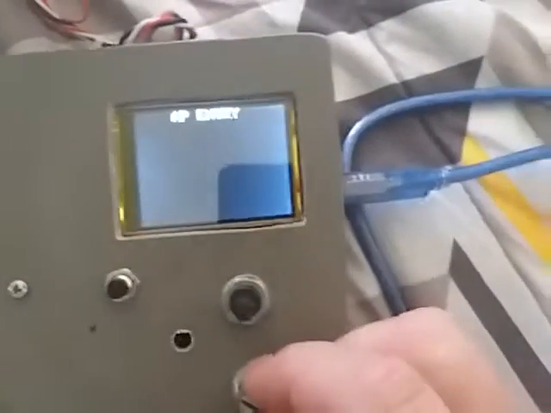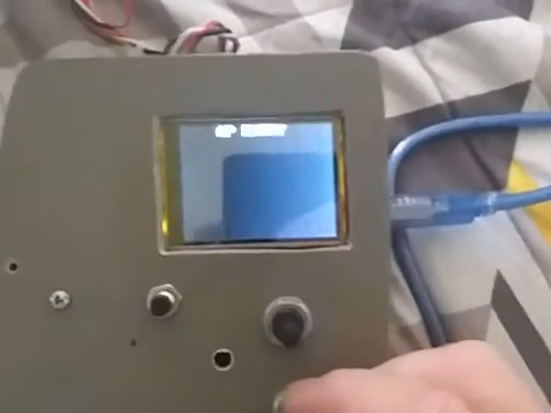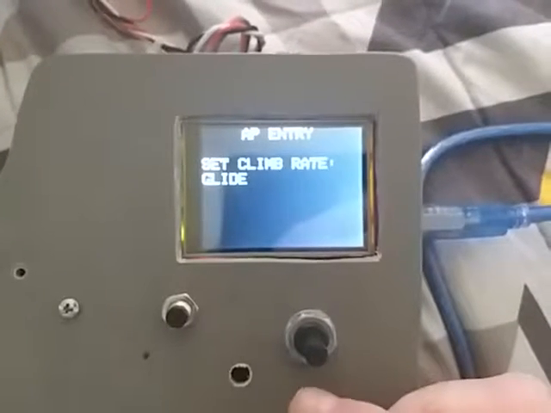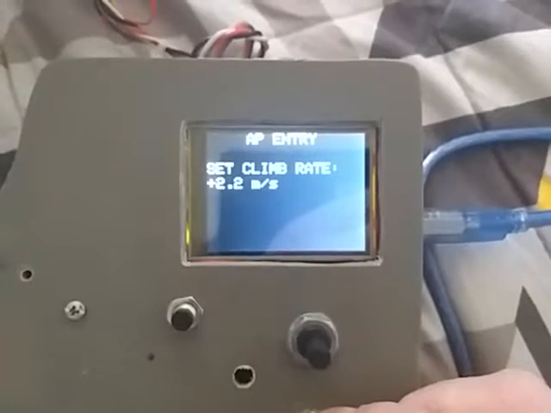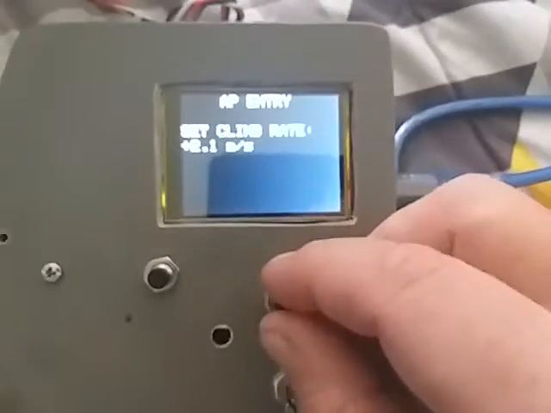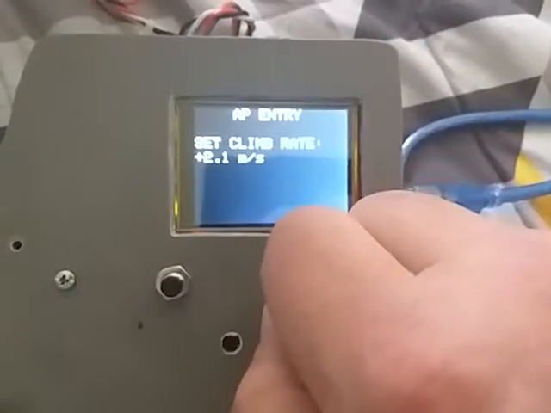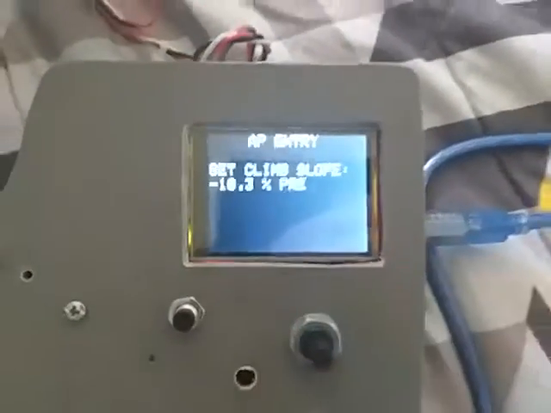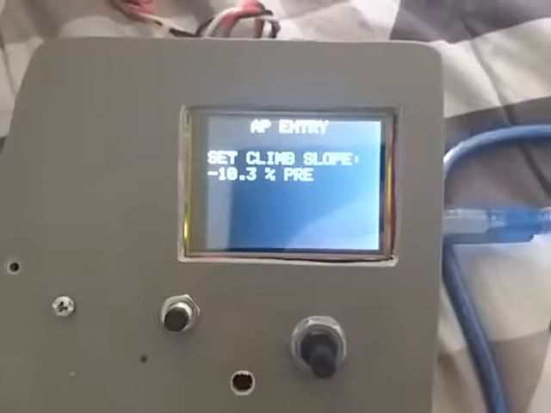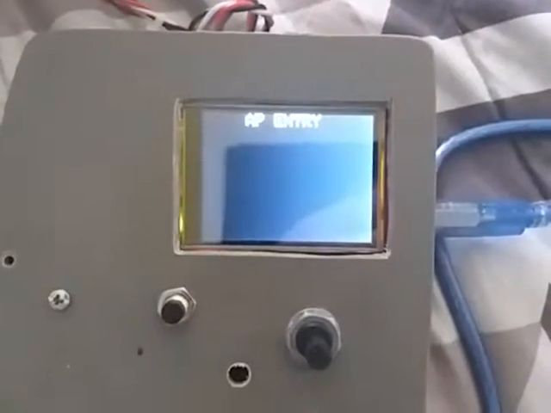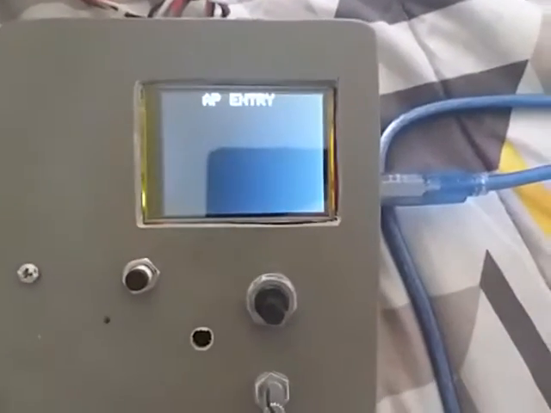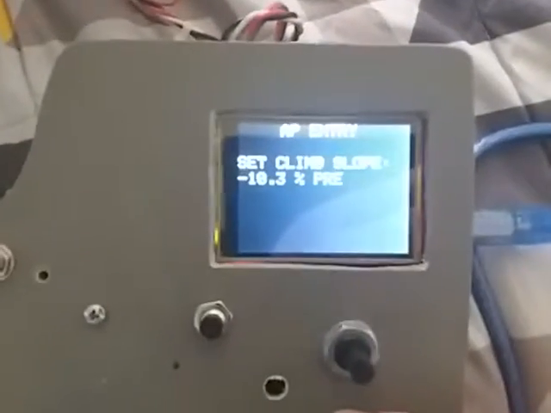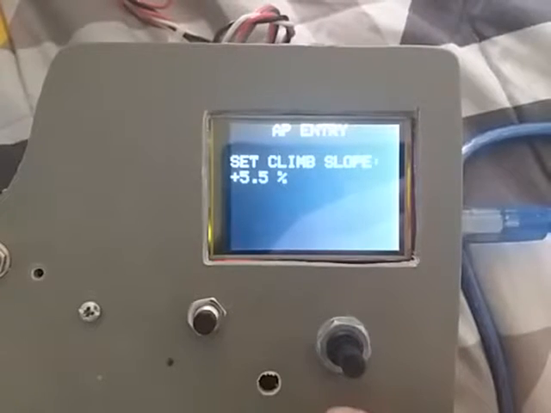Now, in case of this one, you can also go to 0 or to glide down. These are our options. Now, I can change to a different mode, like this. And this gives me a slope. Instead of meters per second, a percentage of slope. Minus is obviously descent, and plus is the climb rate.